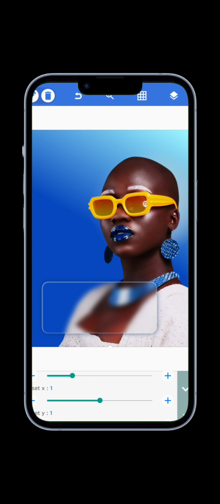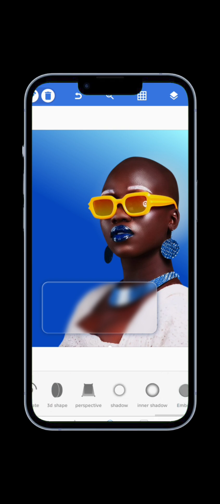So here you have it. You have your blur image and you have your glass morphism effect. So you can now write on this and your design can continue.